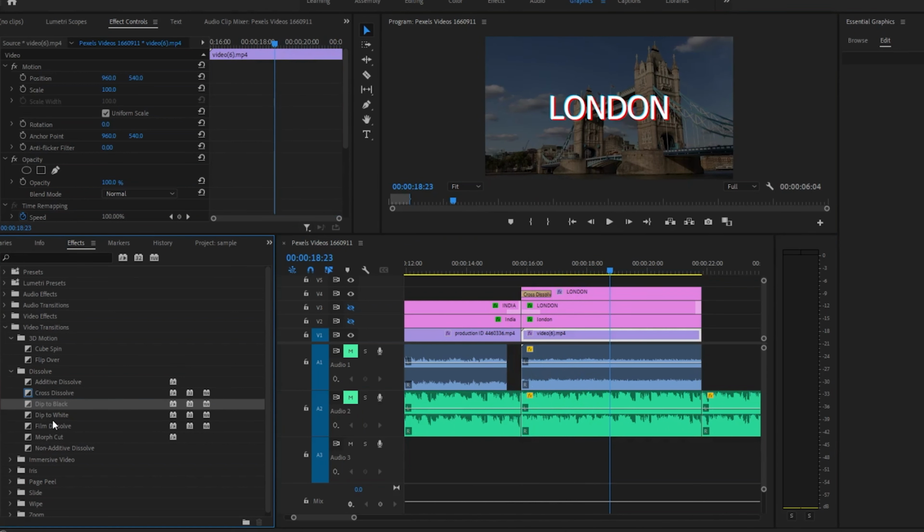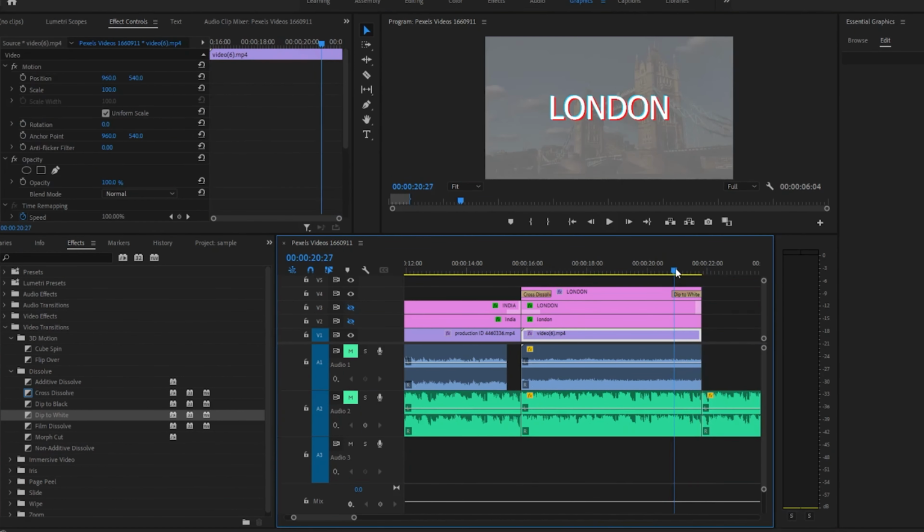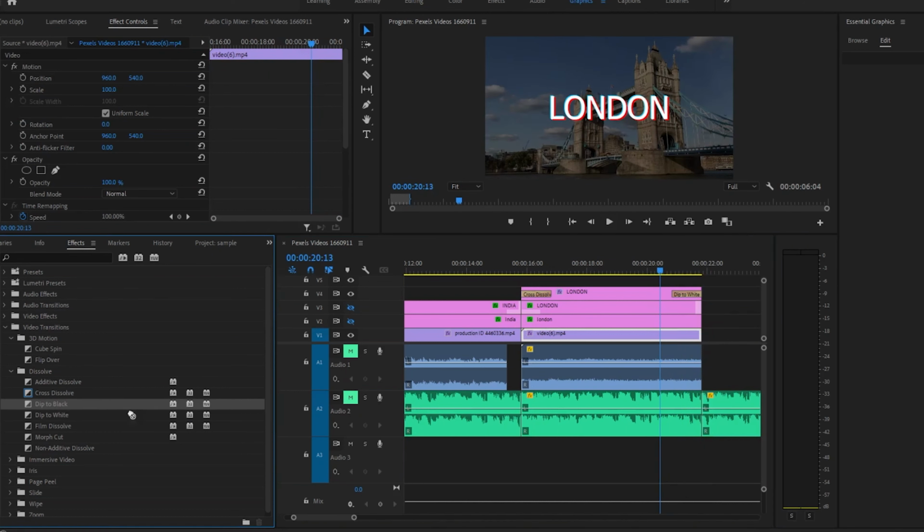Now there is dip to black and dip to white. Now you can see that it will end with white. And the black one ends with black. This is what it looks like.